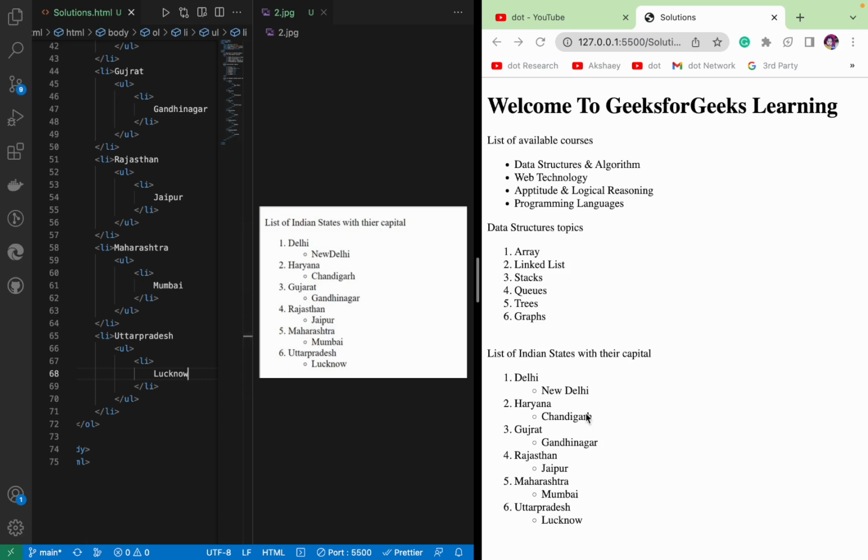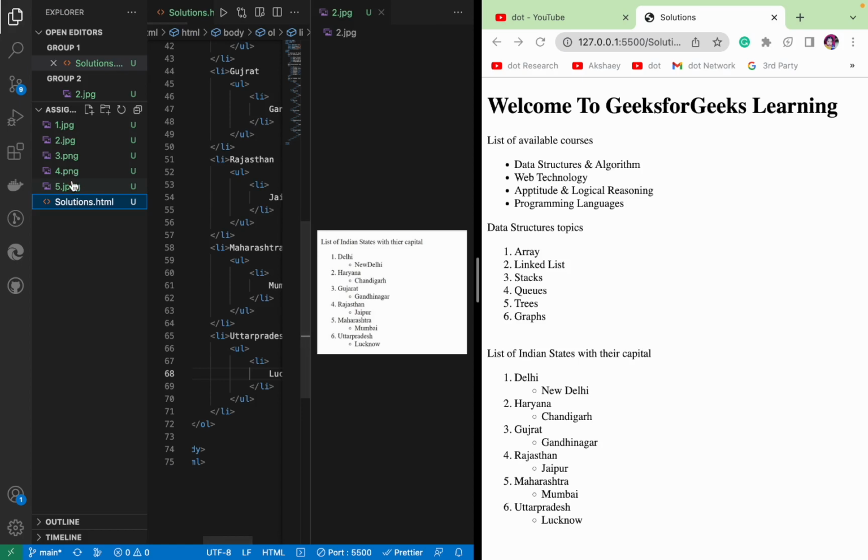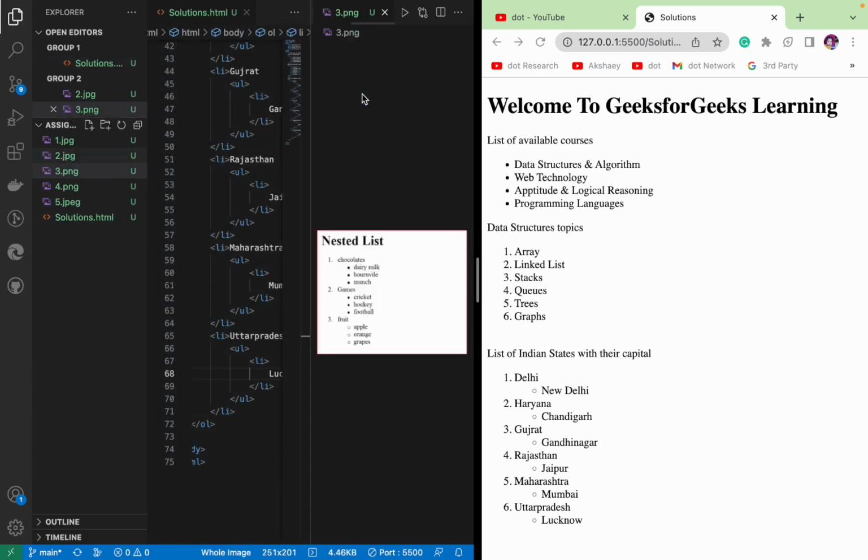So as you can see, first the heading is done, second an ordered list is done: Delhi, Haryana, Gujarat, Rajasthan, Maharashtra, Uttar Pradesh. Second, an unordered list which is given in a nested way: New Delhi, Chandigarh, Gandhinagar, Jaipur, Mumbai, Lucknow. So we have completed our second assignment also. Now it's time for the third assignment.